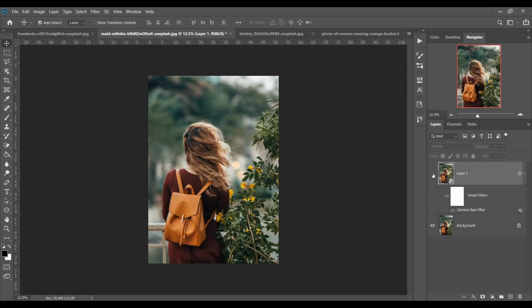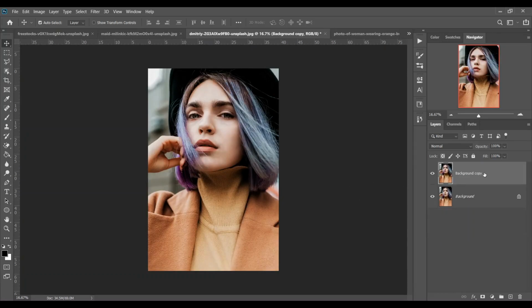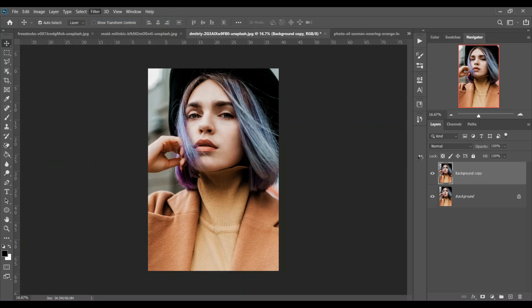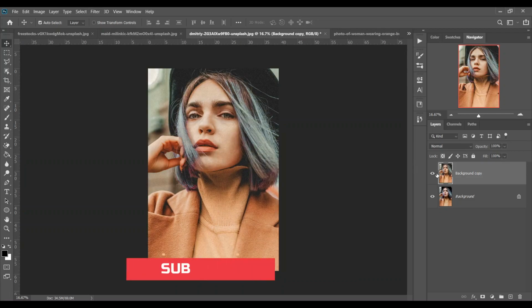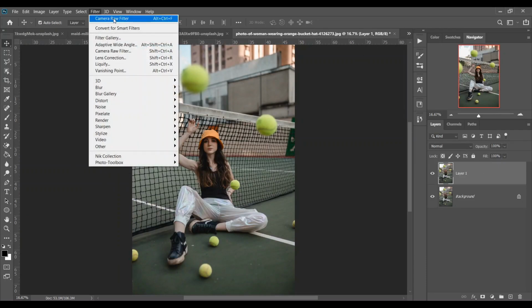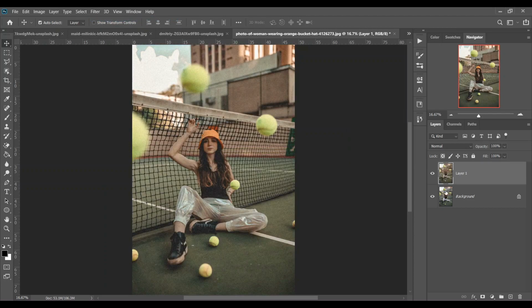So look at this. This is the before and this is after. It looks good. And let's try with other images. I'm using the exactly same preset. Look at this. This was the before and this is after. It looks good. And with another image, look at this. This was the before and this is after.